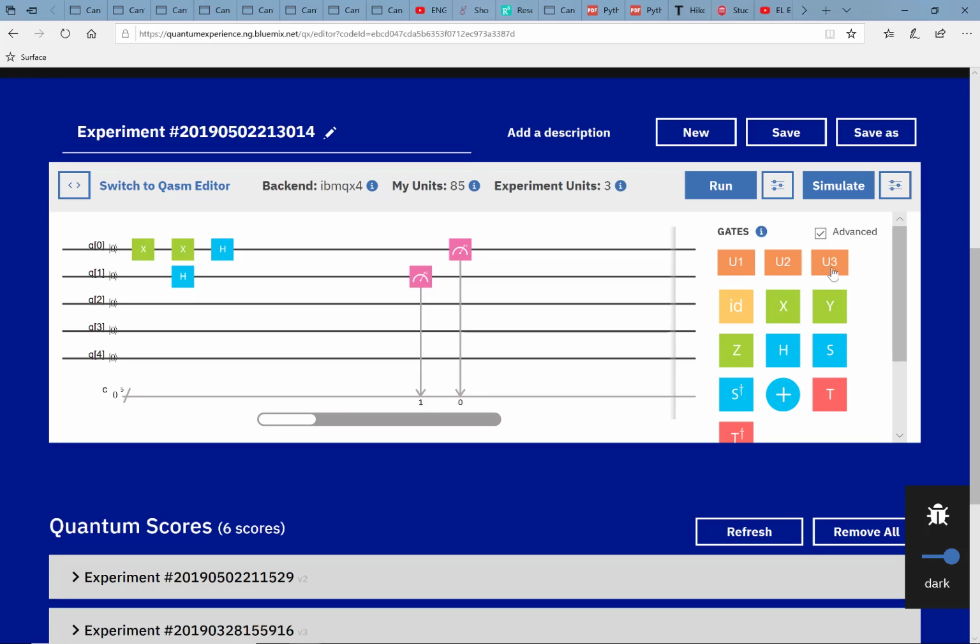And then, as I said, once again, if you look at the user's guide, there's a lot of extra material available. And one final thing I want to point out here is when you look up at the top here, it lists your units. And this is what I was referring to earlier. If you use the simulator, you don't use any of the units. But if you use the quantum computer, you will exhaust some of these units.